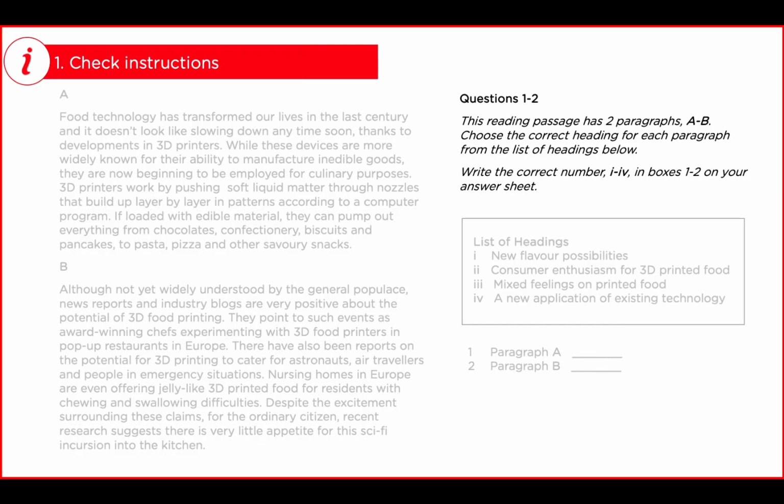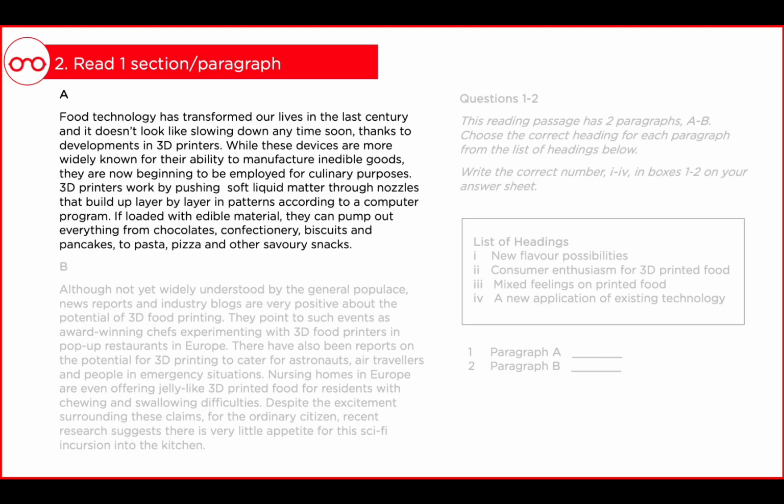Questions 1 to 2. This reading passage has 2 paragraphs, A and B. Choose the correct heading for each paragraph from the list of headings below in the box and write the correct number 1 to 4 in boxes 1 to 2 on your answer sheet. You can see I'm using the paper delivered format here. The second step is to read the first section or the first paragraph before we look at our questions.